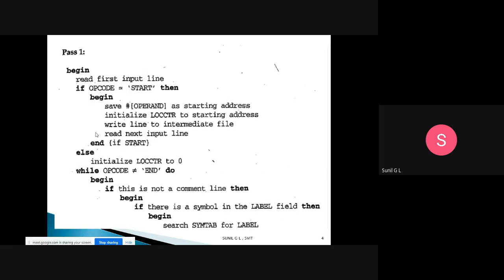I will explain it from the beginning. First, we need to start from the beginning and read the first line. If the opcode is equal to START, then you need to save that operand as the starting address, and initialize the location counter to that starting address.